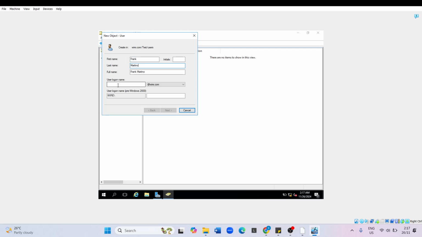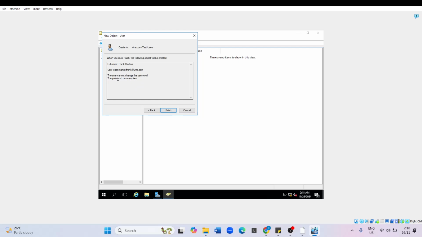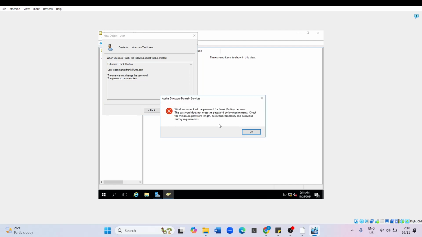We're going to name the user Frank Martino. User logon name would be frank@wire.com. Next, we're going to put in a password for him. And we're going to restrict some access. So we don't want him to change the password, so we select user cannot change password and password never expires. Next. Right, so you're just verifying the info and you click finish.